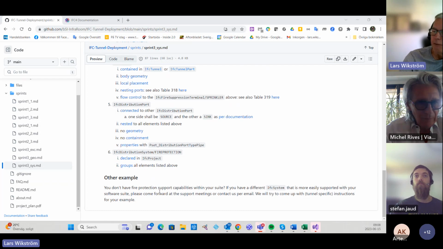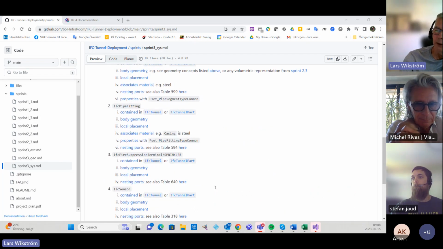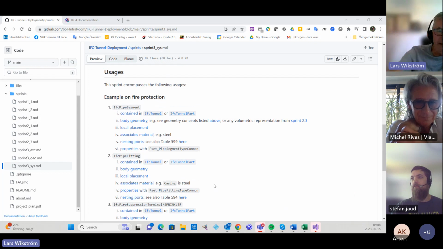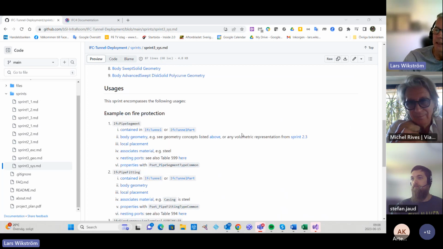If you don't have support for that, you can, of course, come up with your own example, and we'll try to come up with tunnel-specific instructions for that. So don't be discouraged if you find that this particular example doesn't suit you or your software.